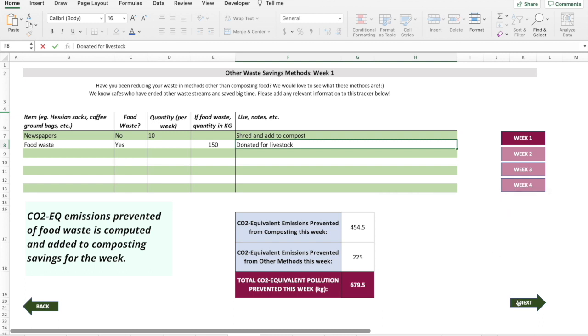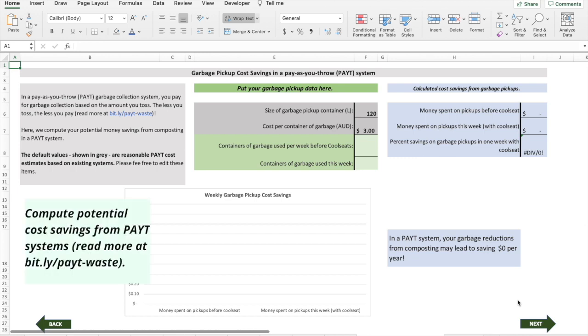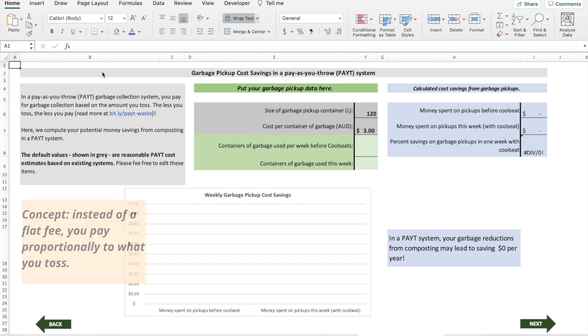By clicking the Next button on the bottom right-hand corner, we now go to the final main component of this calculator, which is our financial savings page. Here we show garbage pickup cost savings based on a pay-as-you-throw system. Now, pay-as-you-throw systems are something that not everyone's familiar with, but are a super cool way of motivating waste reduction. In a more traditional system, typically a flat fee per month or per year is paid for garbage collection. But in a pay-as-you-throw system, the less you toss, the less you pay.